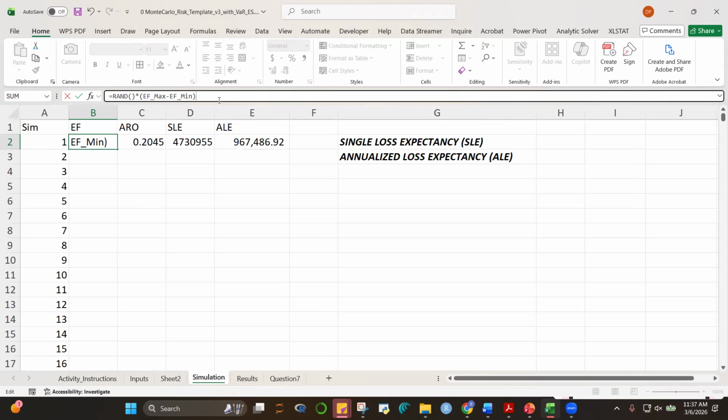Which then we will be adding to, again, EF minimum. There you go. So if you take a look at this formula, you notice that we're getting the difference between EF max and EF min. And then we're multiplying it by a random number. And then we're adding it to EF min. This will ensure that the minimum value is EF minimum. Kasi ayaw natin na mag-below EF minimum siya. So Control Enter.